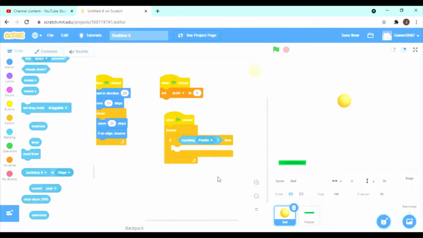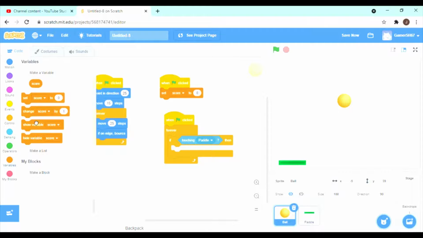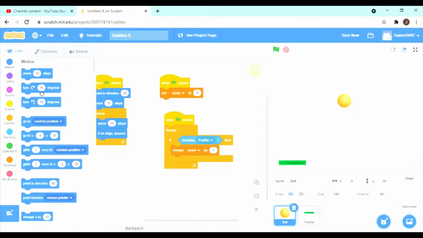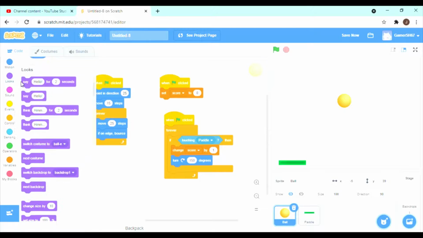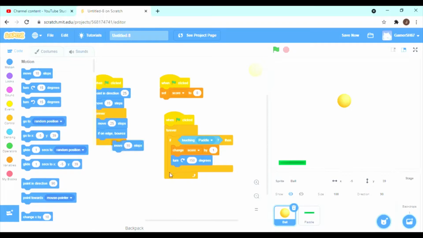So when touching paddle, you change score by 1, and then go over here, get this block, and do change 150.